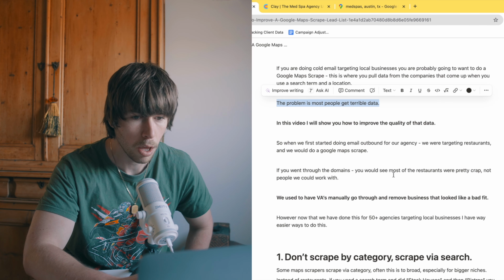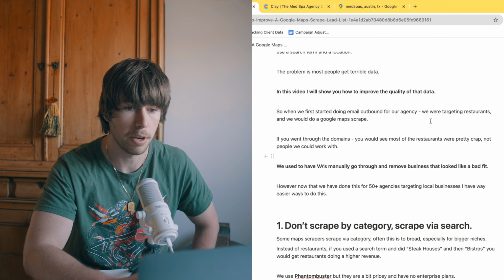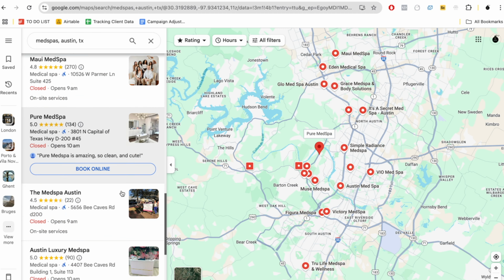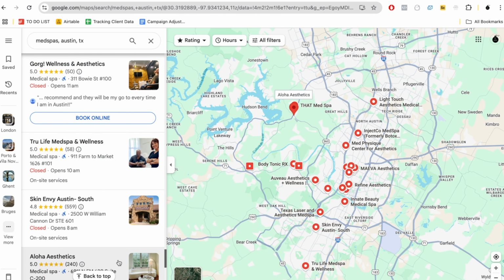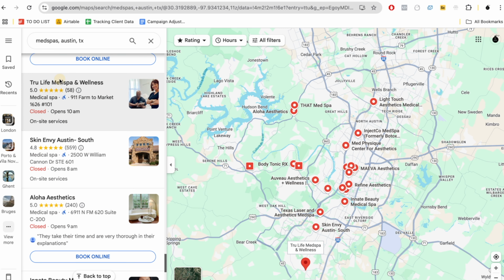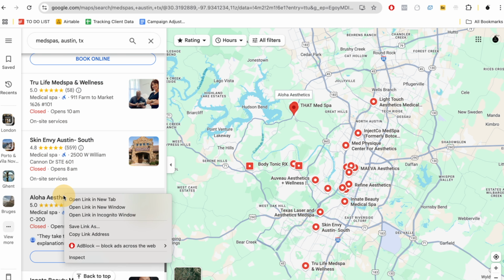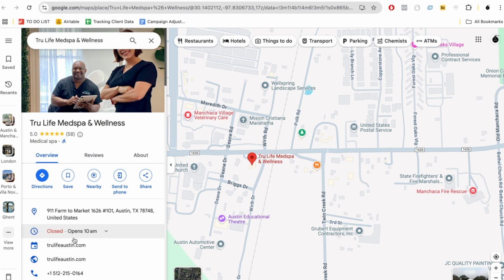So when we were first targeting restaurants, we would do a Google Maps scrape and we would go through the domains and would see that most of them were pretty crap. So for example, if you're scraping the top 200, you might be somewhere down here and you might be looking at all the domains and you could manually go through these once you've done a scrape. Let's go to the website.